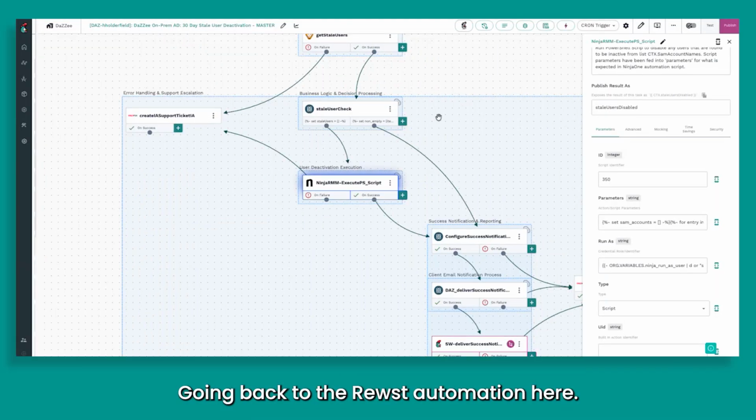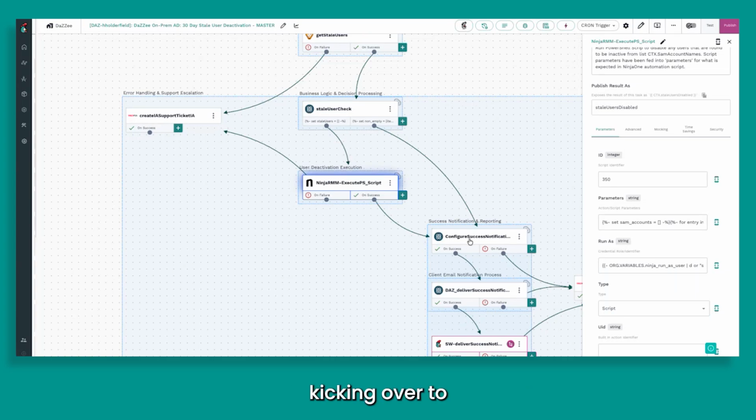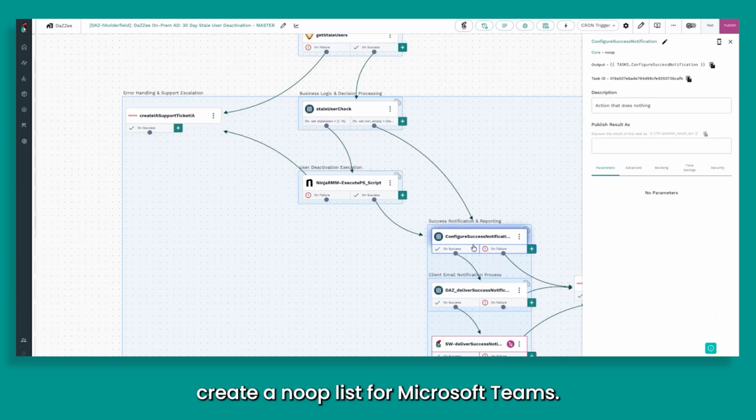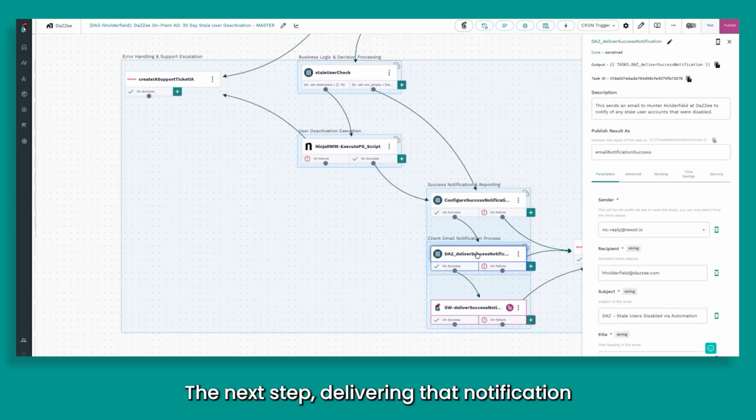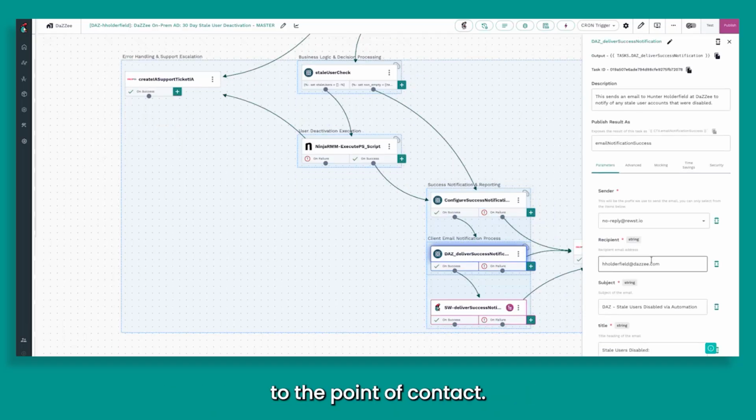Going back to the Rewst automation here, after it does that for all of the user accounts that have been identified, it's then kicking over to create a no-op list for Microsoft Teams. And this is just to benefit our team internally at Innovative Automations so we know when a workflow has completed. The next step, delivering that notification to the point of contact.